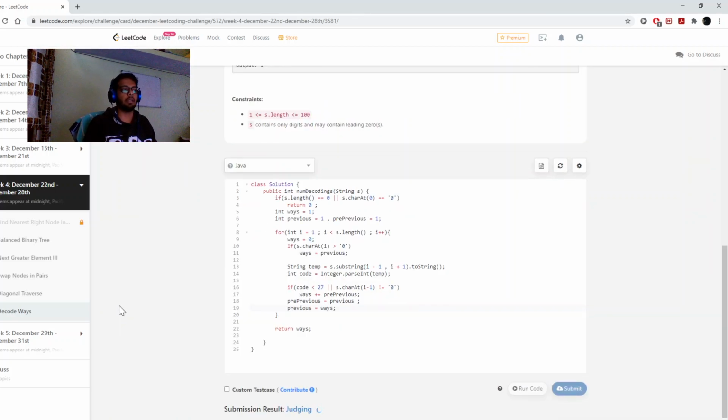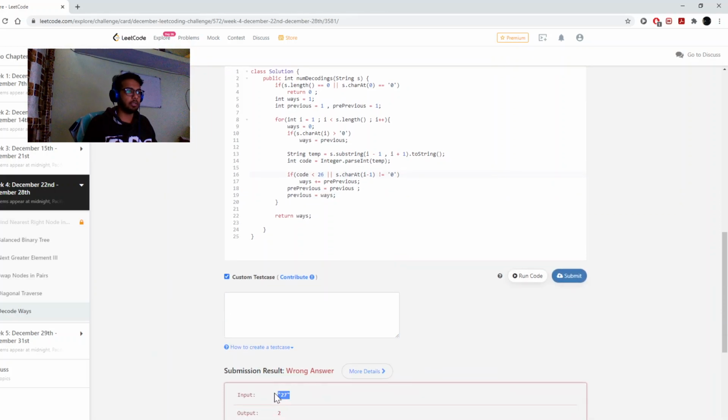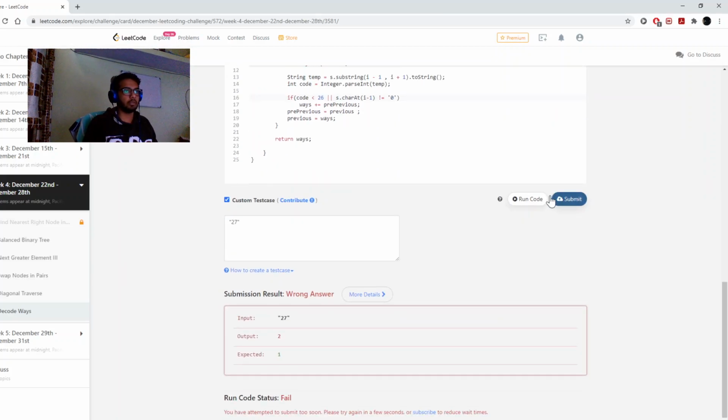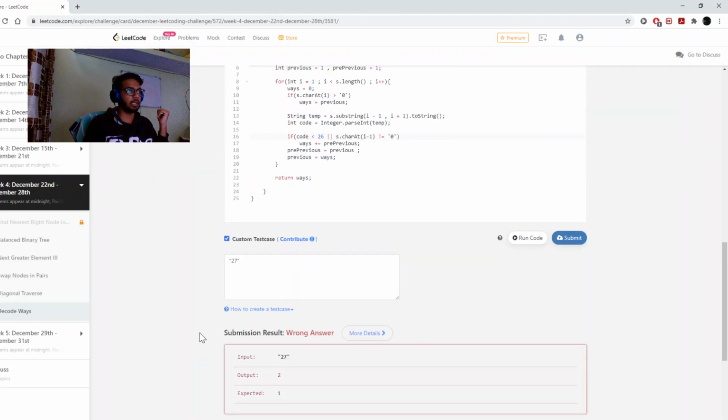If there is no compiler error, it does not work fine. So for 27 there are 2 ways. Oh, if my code is less than 27, it should be less than 26. I mean, it was working fine previously. Of course I did something bad there. Maybe my answer is still 2. How can it be 2? So there are no leading zeros.